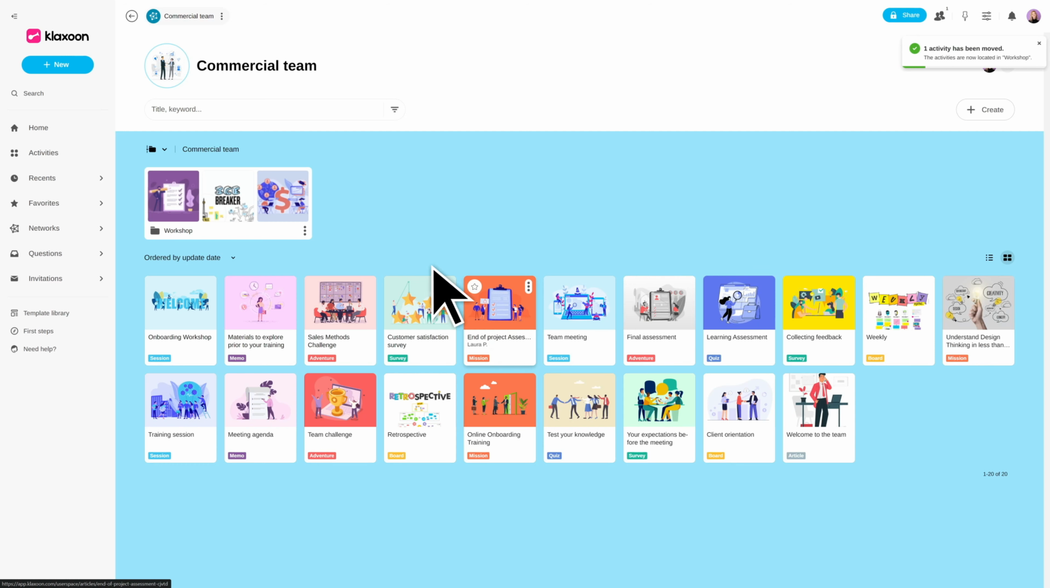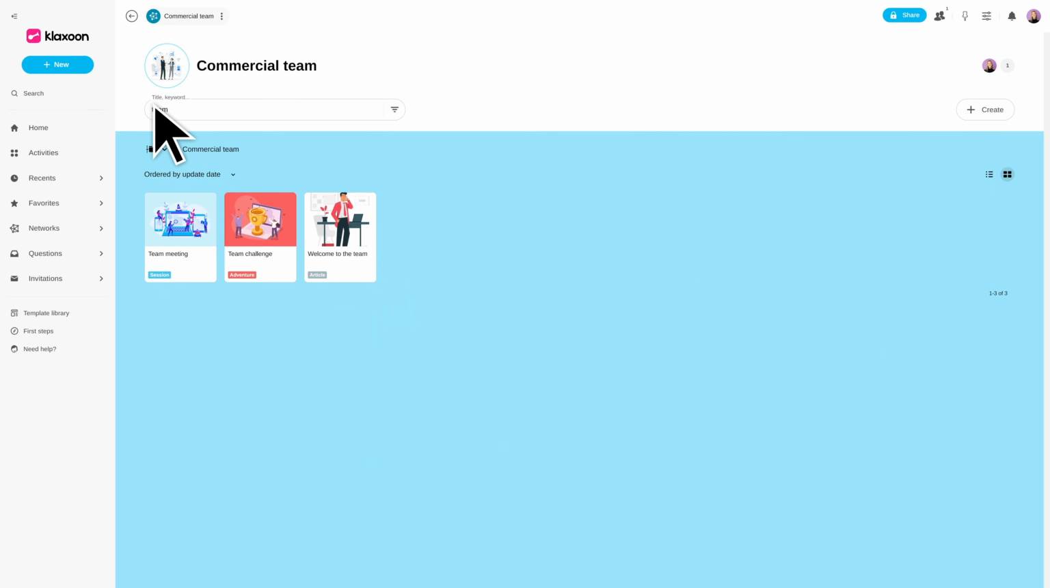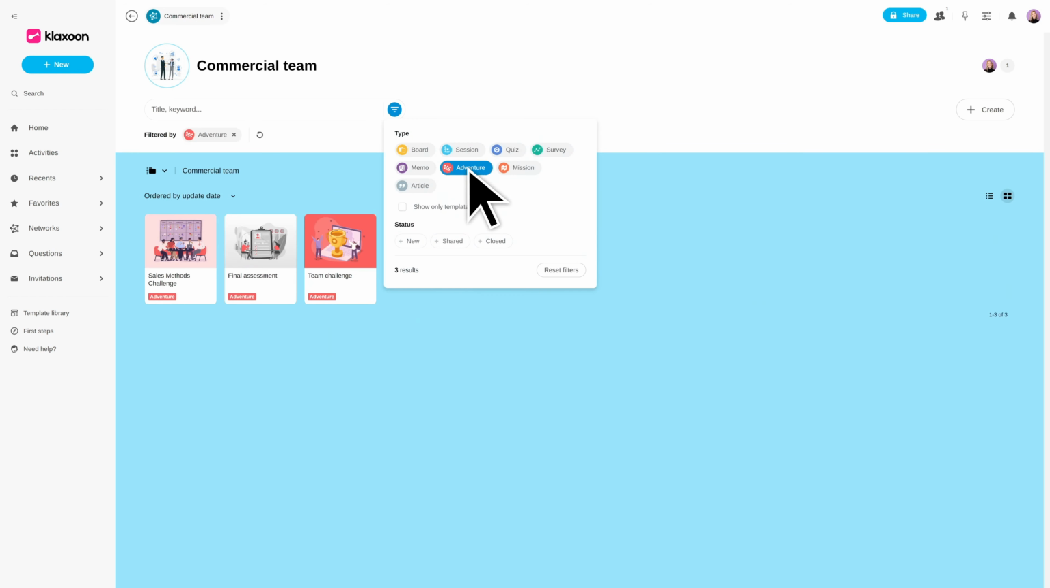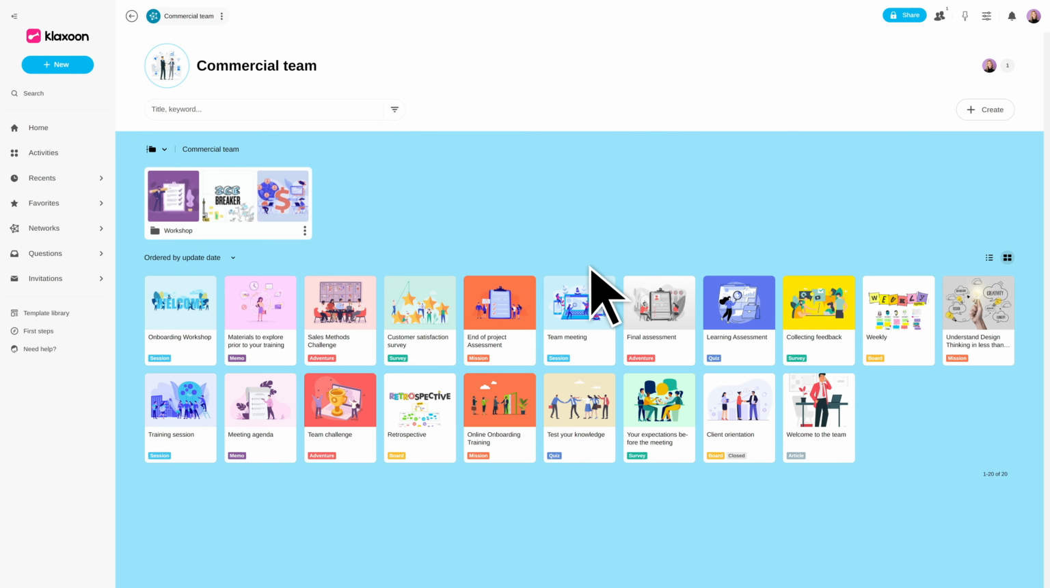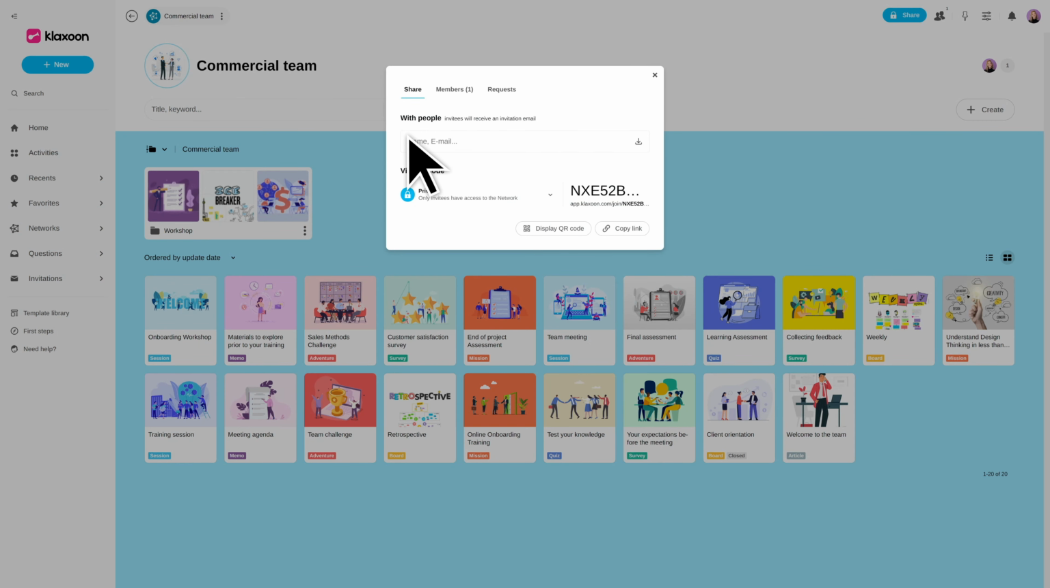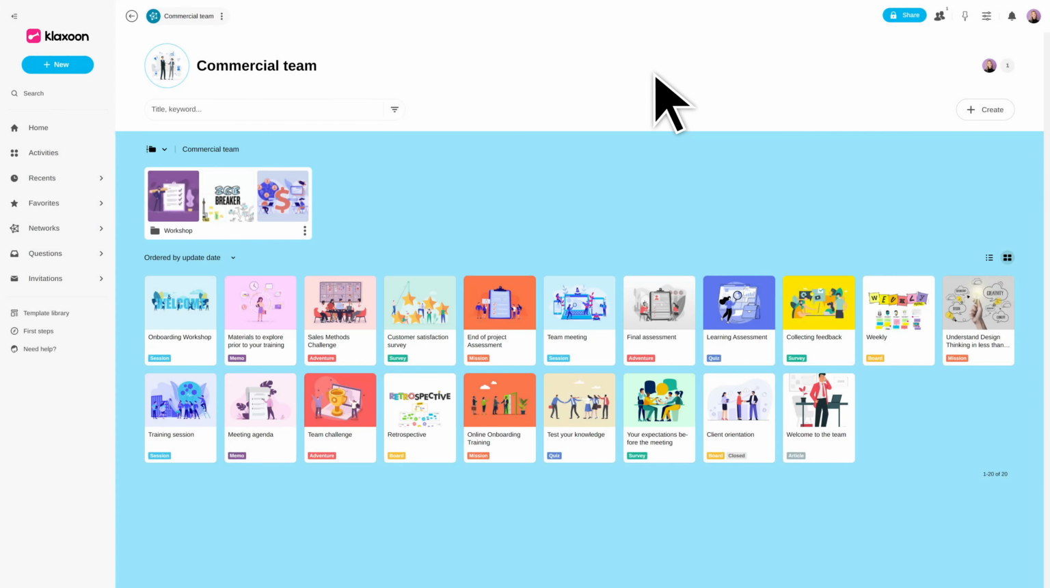To do a search, go here. Type in the keyword or filter by activity or status. To share your network with your team, click here. You can invite them directly by email, display a QR code if you're in the room, or copy the network link to send it easily.